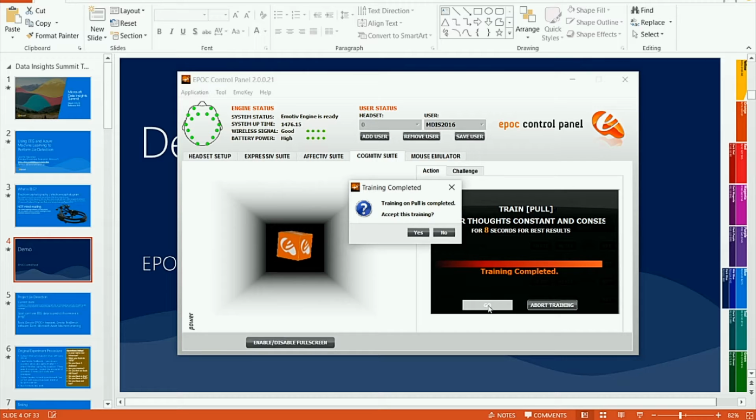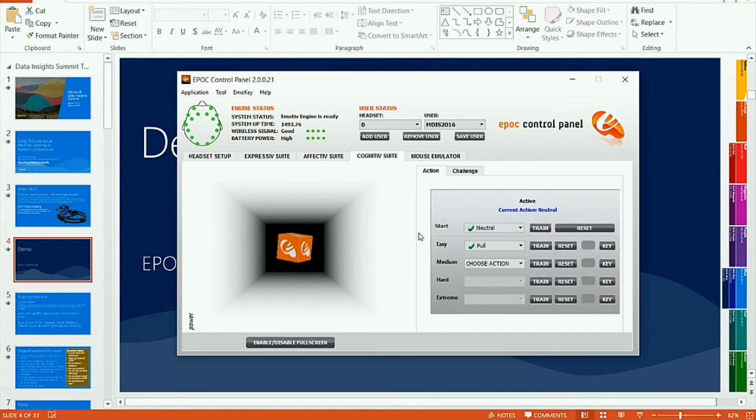All right. So once I accept this training, the cube will be live. And then at that point, I'm going to rethink what I was thinking to make that cube move. I'm going to be thinking pull to try to make that cube move towards me in my mind. So here we go. I'm going to hit yes. I'm relaxed. And now pull.